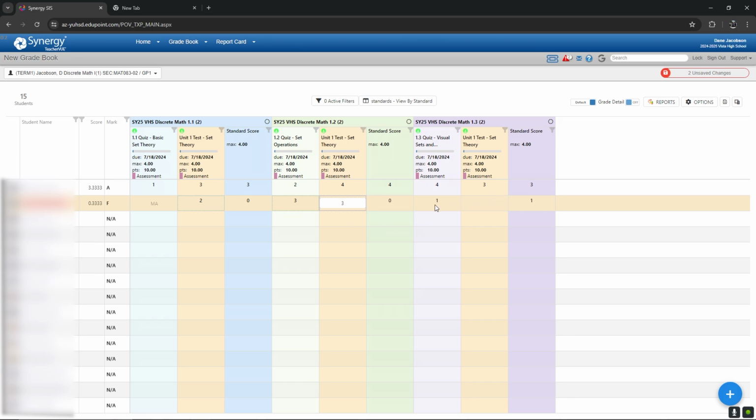Okay. So now they got the 1 on that test. Maybe they're doing pretty good. Maybe they get a 3 over here as well. Let's just save that. And there we go. As you can see how it's calculating through the MA, even though you didn't take this quiz, it's not hurting them at all.